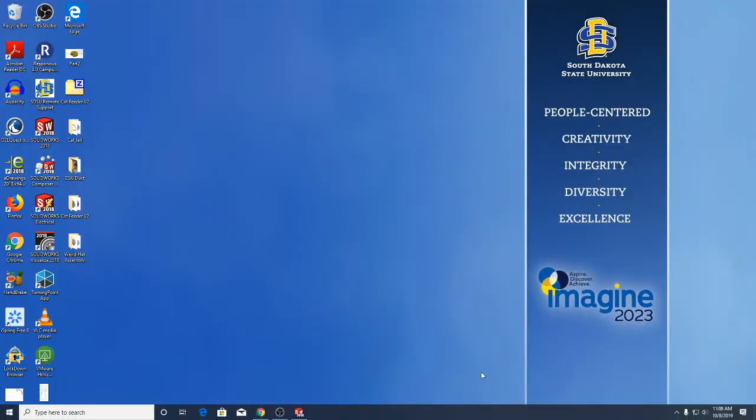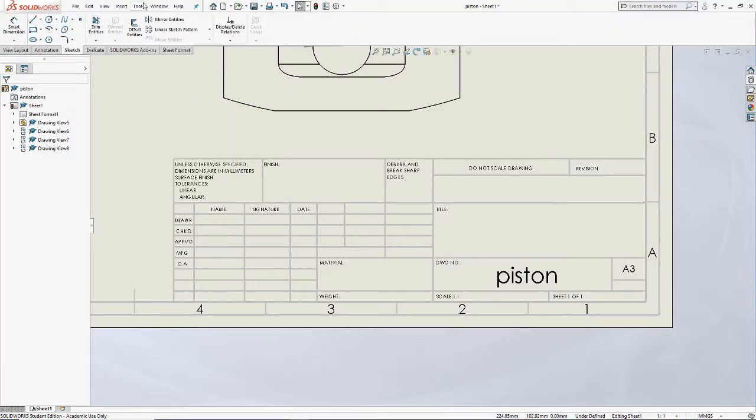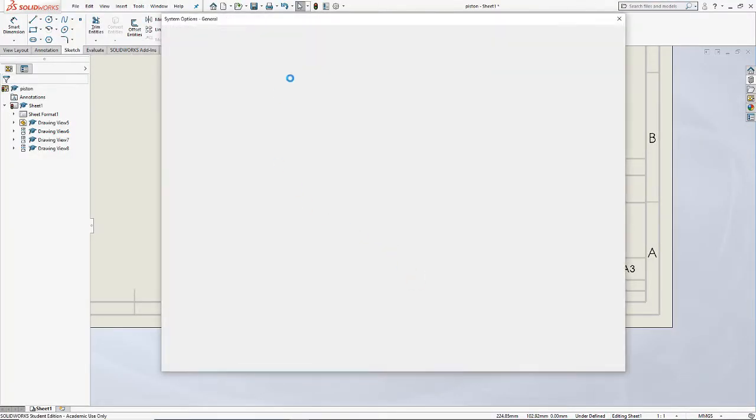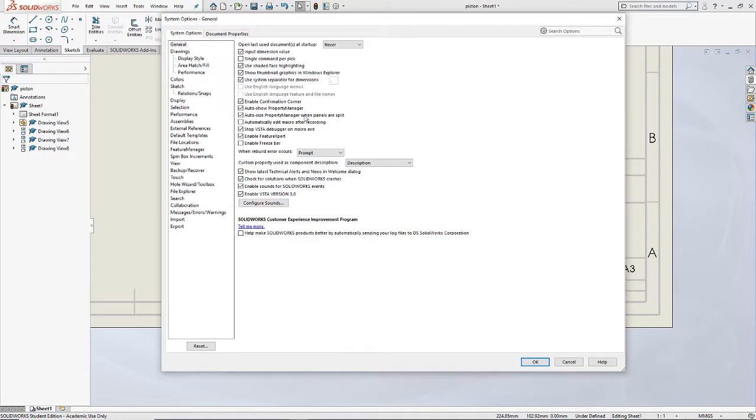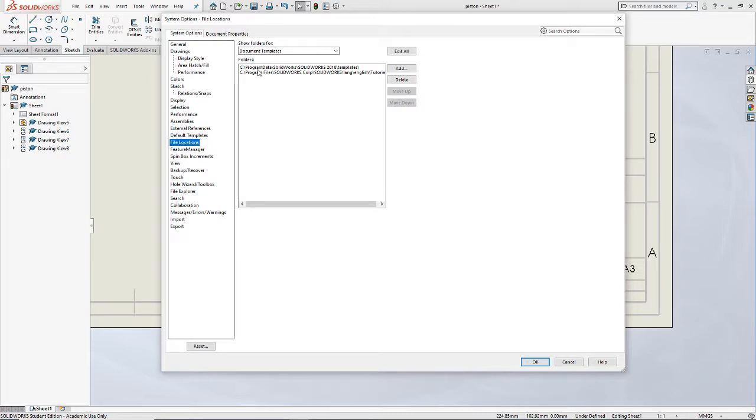The template directory is located here. See program data, SolidWorks 2018 in my case, because I'm running SolidWorks 2018, templates. For your installation, it might be in a slightly different location. You might have it in a SolidWorks 2017 folder. You might have it in a different user folder, depending on if you installed this on Macintosh, simulating what Windows looks like, or if you actually install it on a native Windows platform.